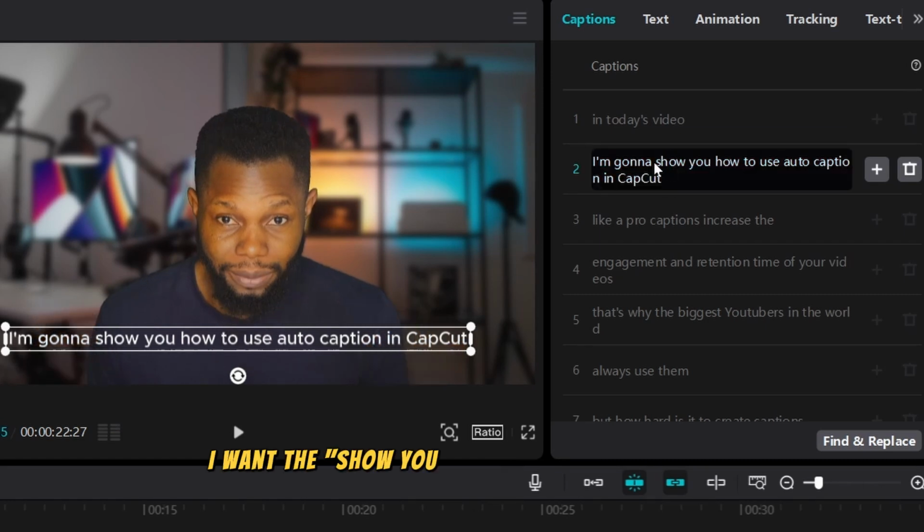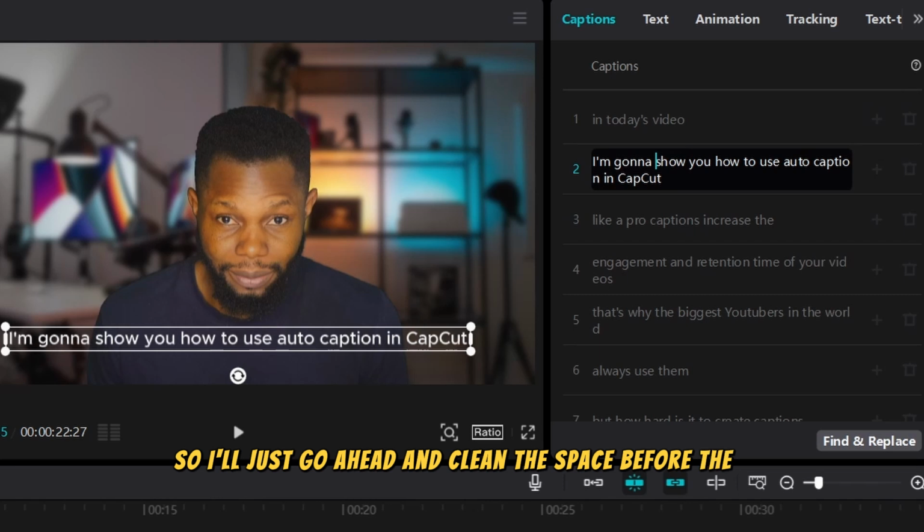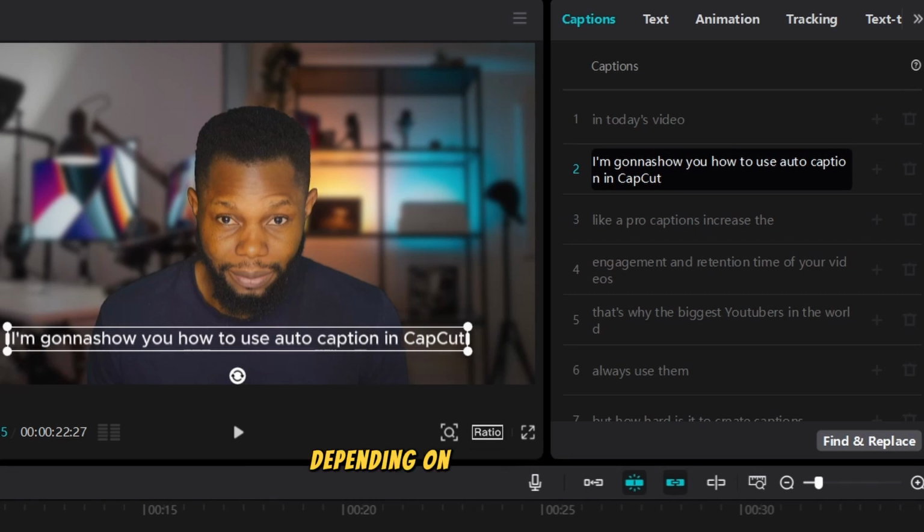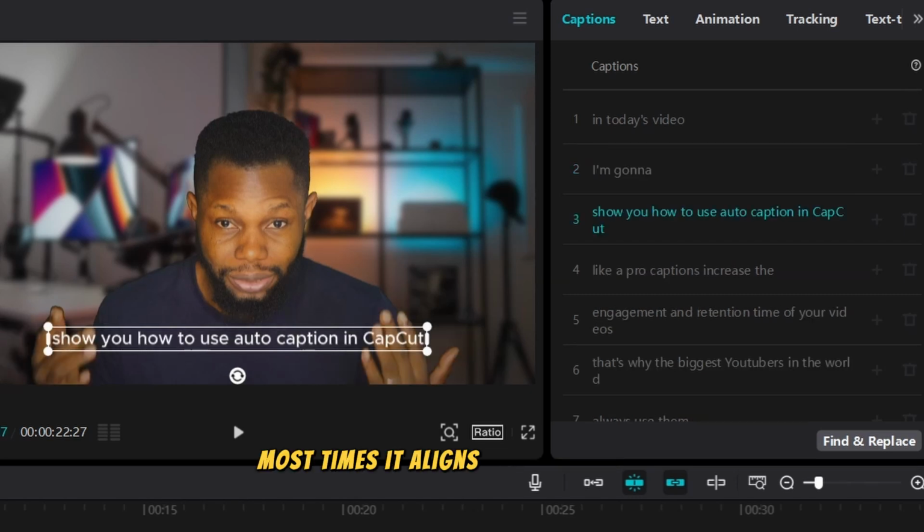I want to show you to be on a different line, so I'll just go ahead and clean the space before the S and then press the return or enter key depending on your keyboard. Most times it aligns with your speech because it recognized your speech and was able to tell exactly what you said at a particular time. But we just keep on splitting until we are done.